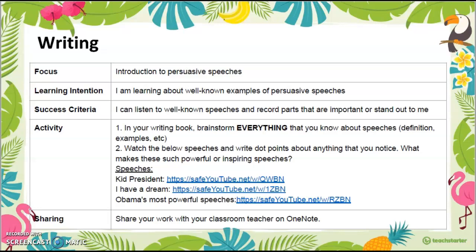Our success criteria is that you will be able to listen to well-known speeches and that you will be able to record parts of those speeches that are really important or that stand out to you. Okay, so for our activity, we'll be working in our writing book, because the subject that we're looking at right now is writing.